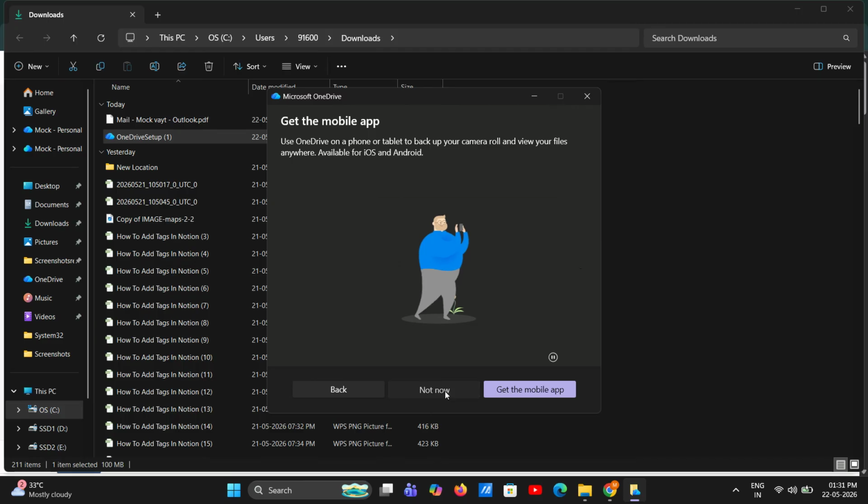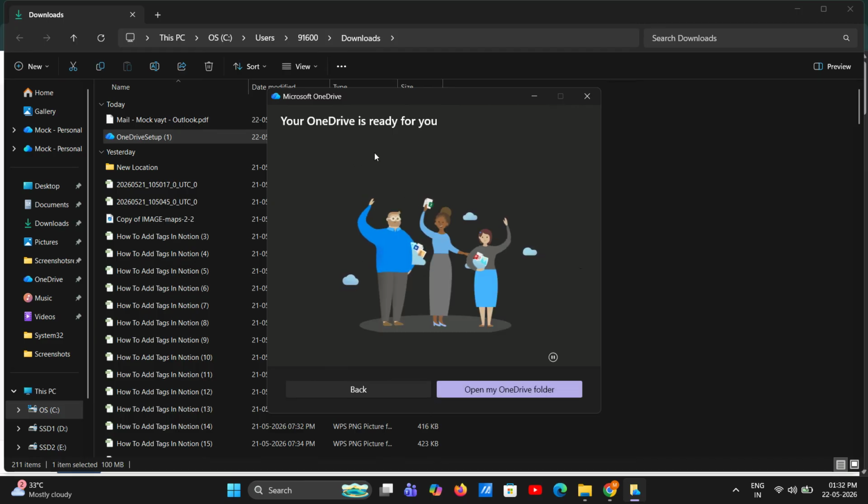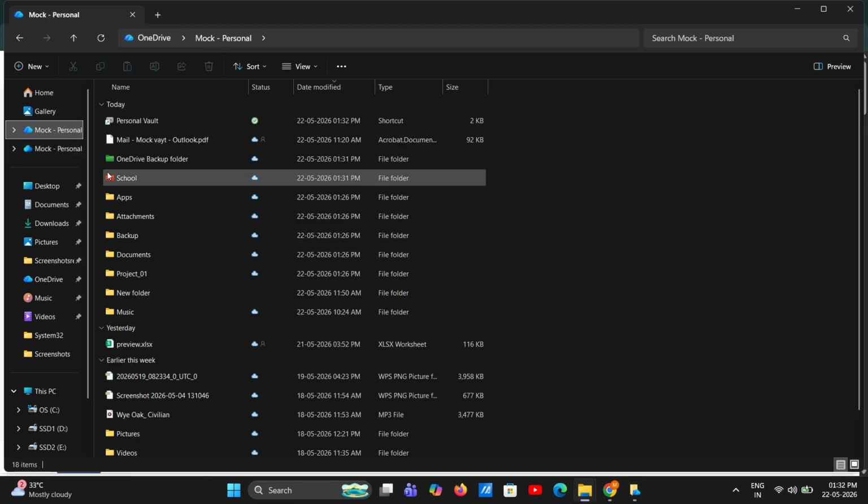Once setup is finished, open File Explorer on your PC. You should now see OneDrive listed in the left-hand panel, and your synced business files should begin appearing there automatically. From this point on, any files inside your OneDrive for Business folder will stay in sync with the cloud. That means changes you make on your computer will upload automatically, and updates made elsewhere will come down to your PC as well. This is what makes OneDrive for Business so useful for productivity, collaboration, and secure file access.